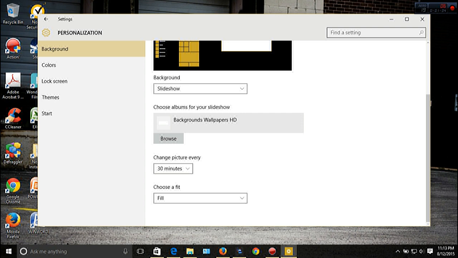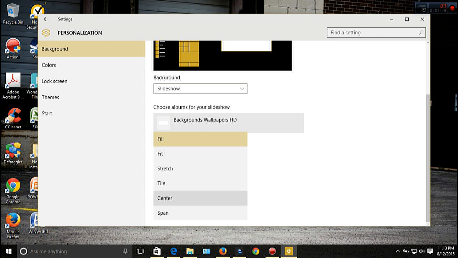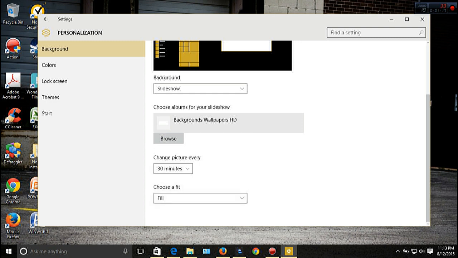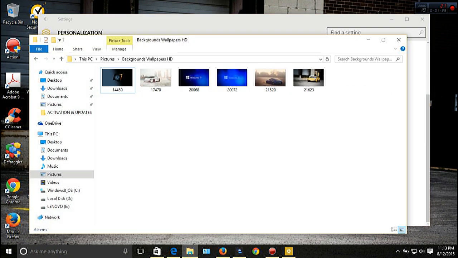I think it's some kind of glitch right now with Windows 10, but then of course you choose the amount of time you want to switch the photo, and of course fit, center, stretch, span. So this will make the slideshow for the desktop. When you choose your folder, it randomizes and chooses every single photo or picture background inside the folder.